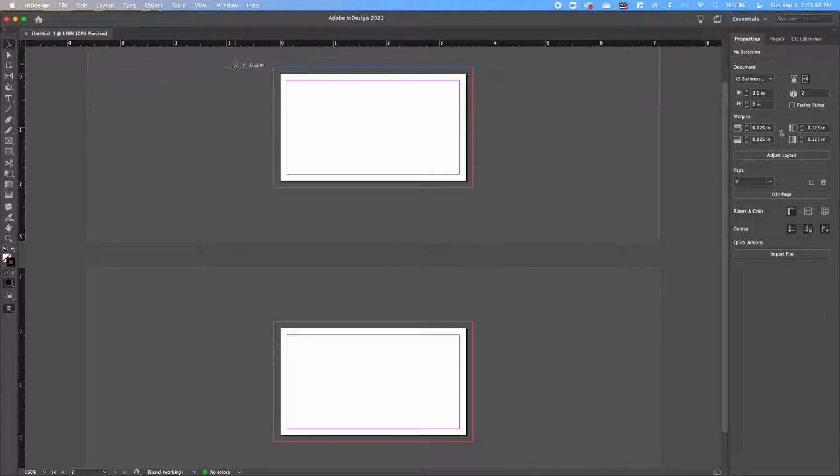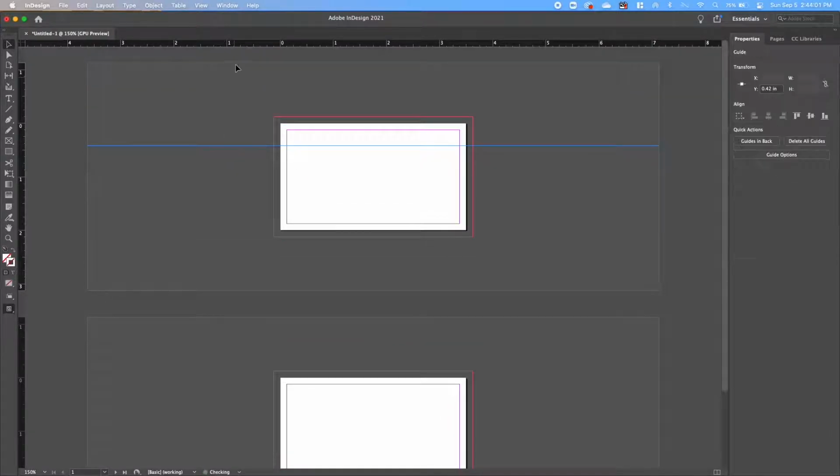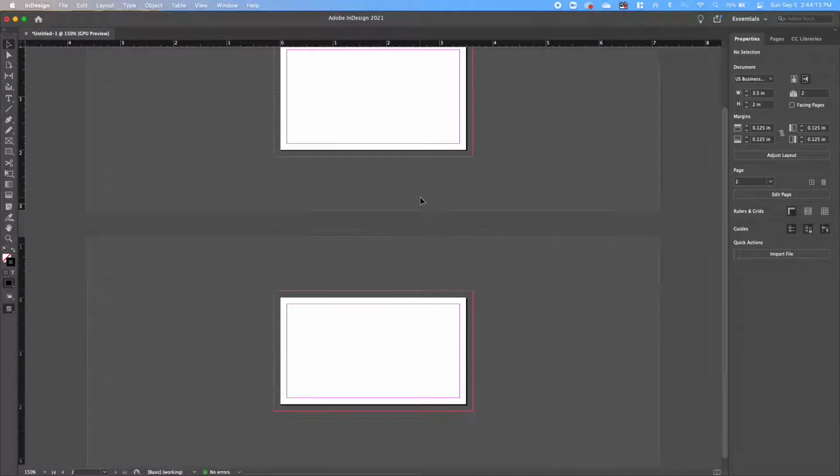My first one, all I did to get it was I was up here at the top of my ruler and I clicked and dragged down to get it to come down. That's how you get a ruler. I'm going to actually take both of these. I just highlighted them with that selection tool, did a box over both of them and pressed delete on my keyboard to start over.